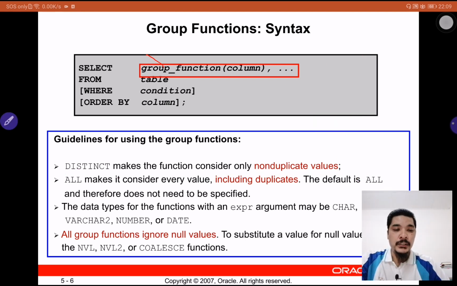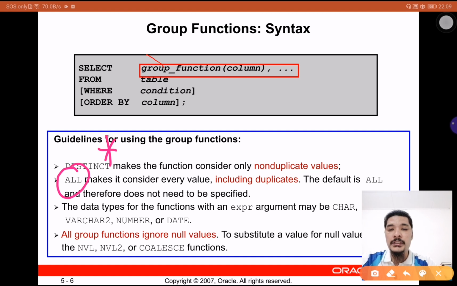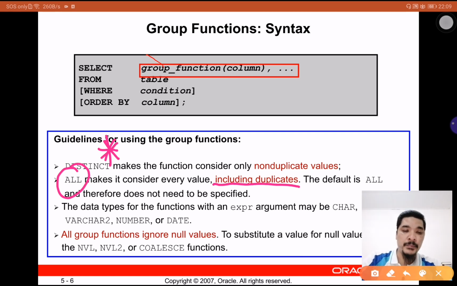Right? Okay, so the next one, ALL makes the function consider every value including duplicates. The default is ALL and therefore does not need to be specified. For this one, ALL, in other words, is the star here. That means all. So it will include all the duplicates and also null values, like the previous examples. So please make sure ALL is star here.